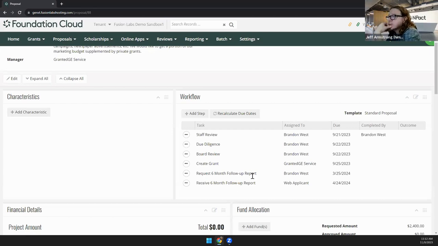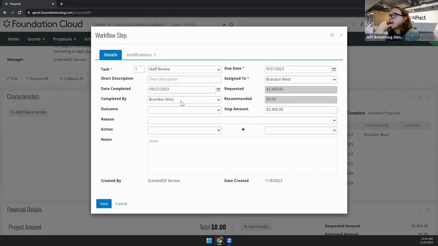There are also a couple here which drive some correspondence, some supplemental pages in the portal, so that for the applicant who submitted this application, we can request their 6-month follow-up and we can receive their 6-month follow-up with these workflow steps too. So let's take a look at a standard workflow step here. This is the staff review. It looks like Brandon West was assigned this task and he completed it, and he never selected an outcome, but he did complete it. Let's say it was approved.